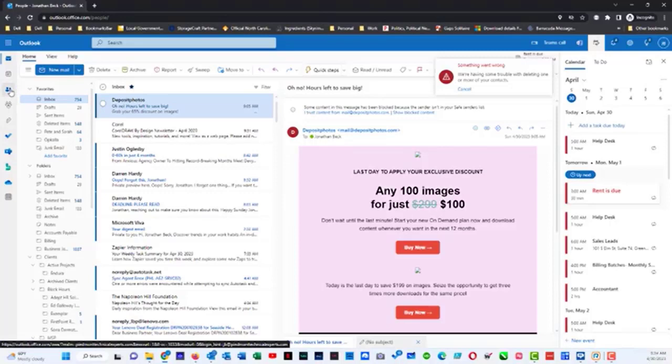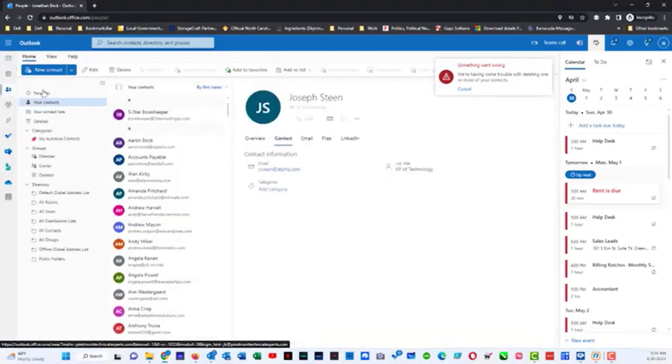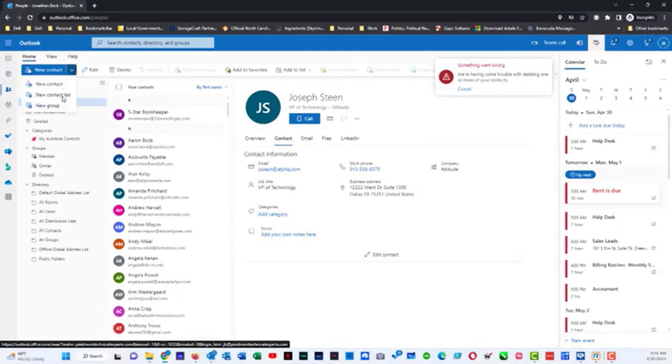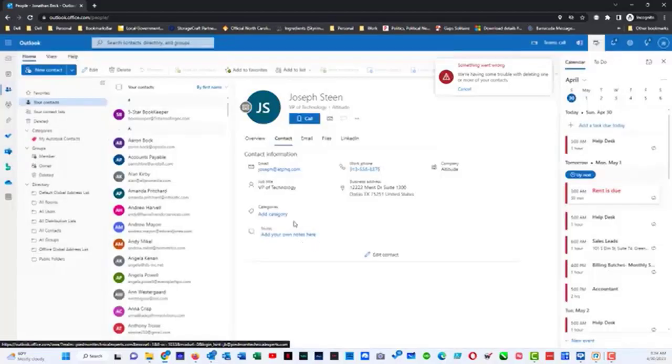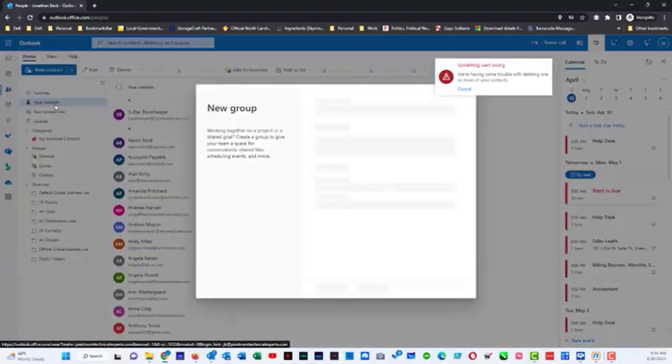There is one more thing that I would like to show you. You can do this drop-down arrow next to New Contact, and you can do New Contact List or New Group. All right, if we do Contact List, that is going to be a new address list within this list, so I'm going to discard that. But if I do New Group, that is the new name for distribution list.